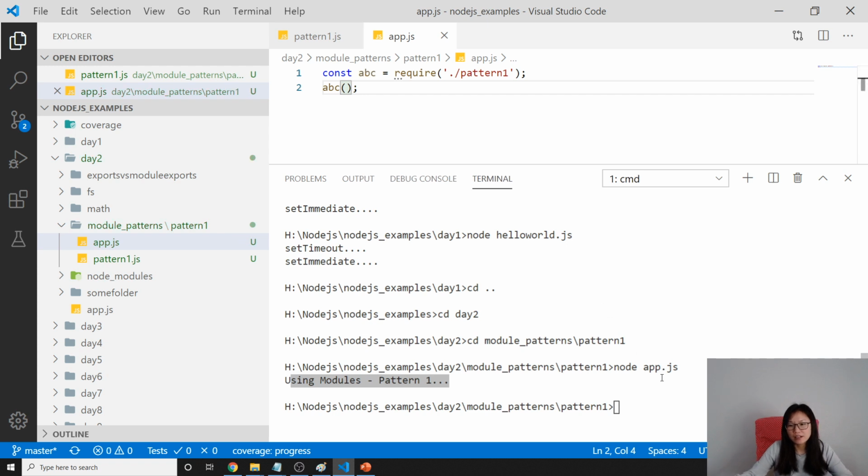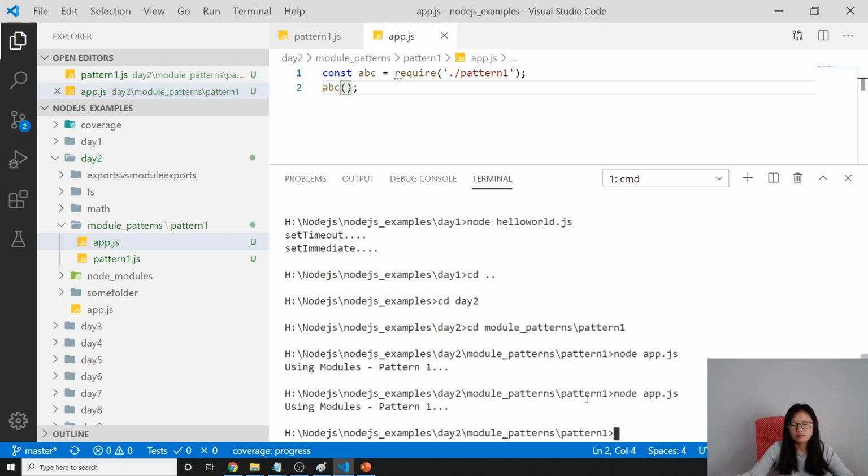Then when you run it, it's fine. Make sure it's a valid variable name inside Node, then anything is fine. So that's it for using pattern one.